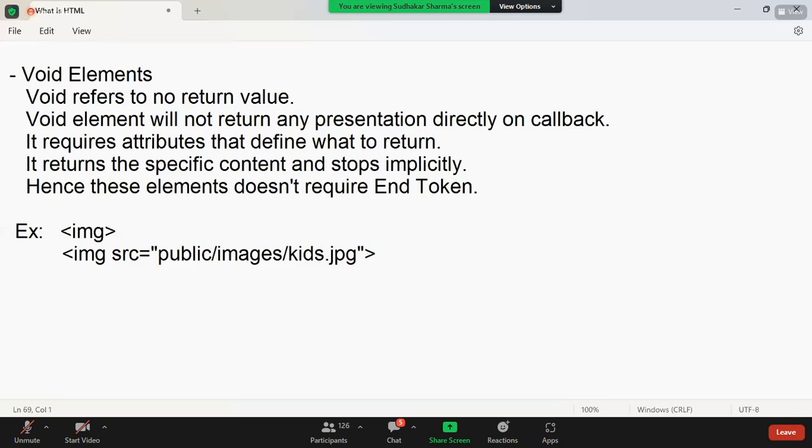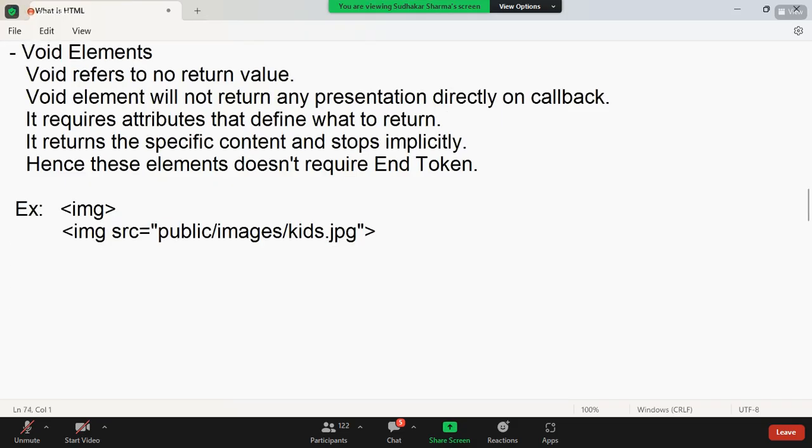So the first two points you should know. Which element doesn't need end tags? Void element. How do you know it is a void element? You write the element, but it will not return any presentation. By using additional attributes only, it can return. And such elements you don't need to end. They will automatically end, so you don't need an end token for that, right? So this is technically normal and void.